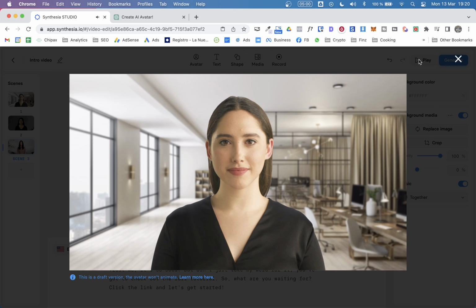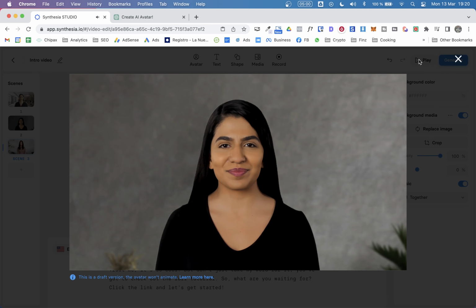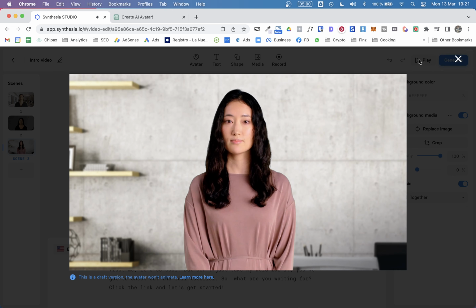I wanted to create your own AI animated avatar. Well, I've got some exciting news for you. In just a few simple steps, you can learn how to make your very own AI animated avatar using Synthesia.io. Trust me, it's so cool. But don't just take my word for it. You've got to check out the full tutorial. So what are you waiting for? Click the link and let's get started.